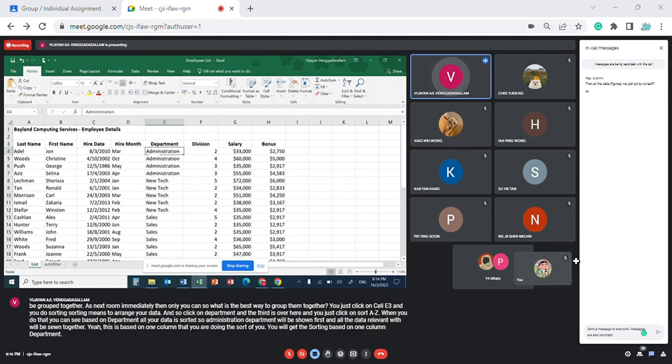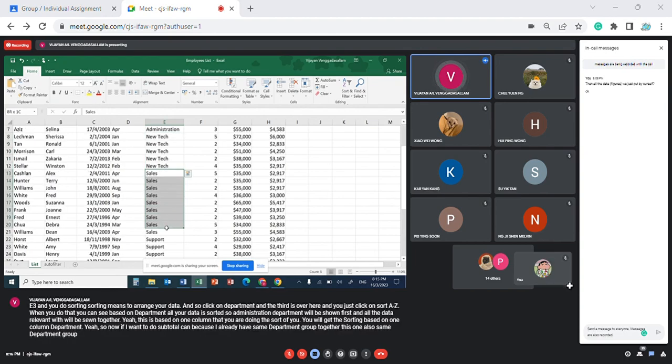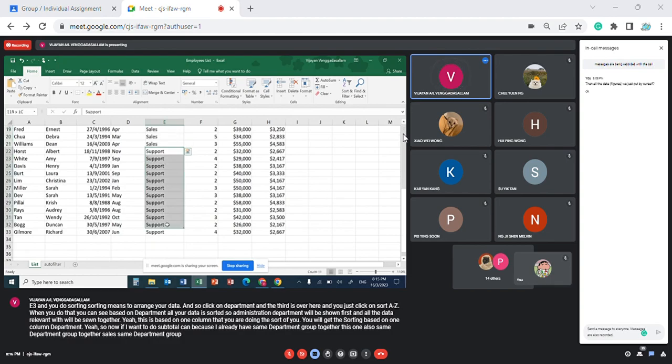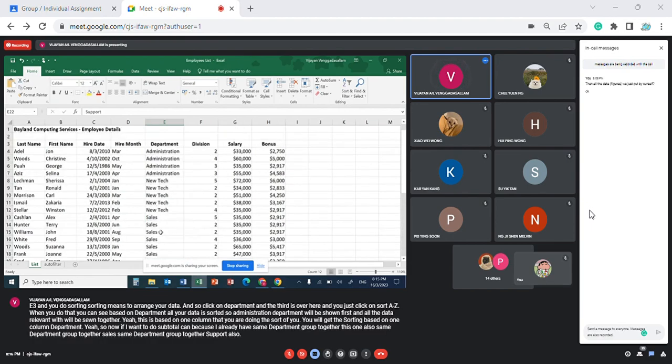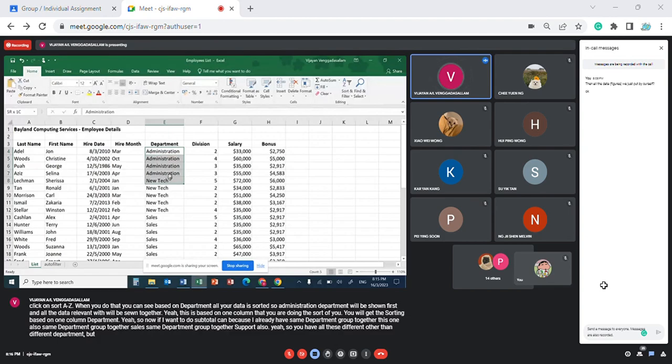So now if I want to do subtotal, can, because I already have same departments grouped together. This one also same department grouped together. Sales, same department grouped together. Support also. So you have all these different departments, but they are all put together. Then we can apply subtotal. Now to apply the subtotal, click on anywhere within this table, then click on data.